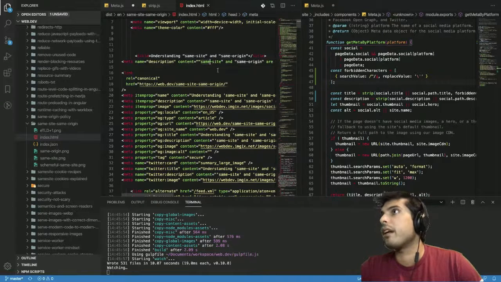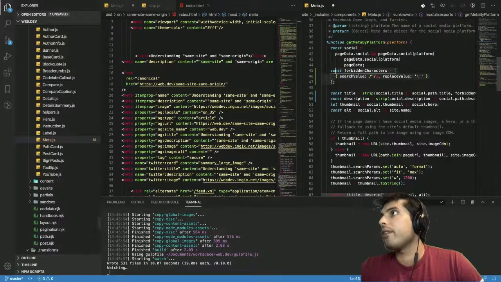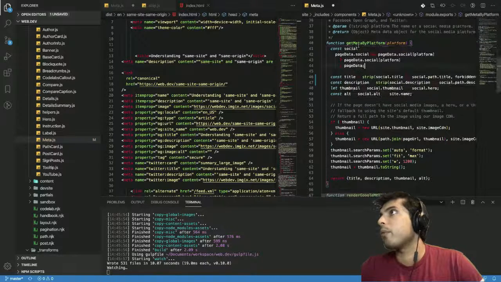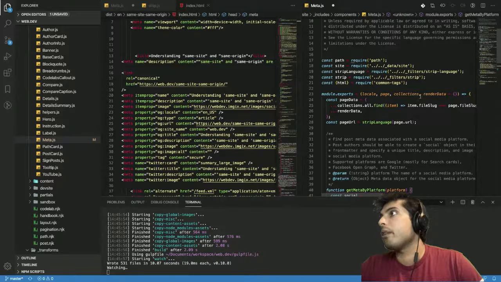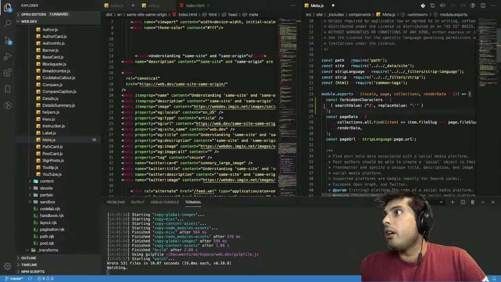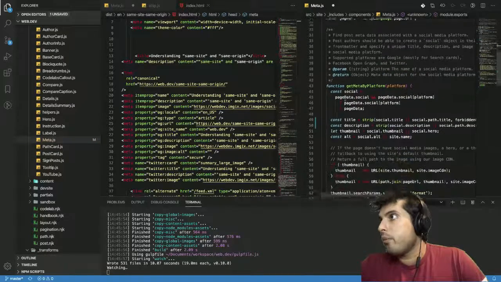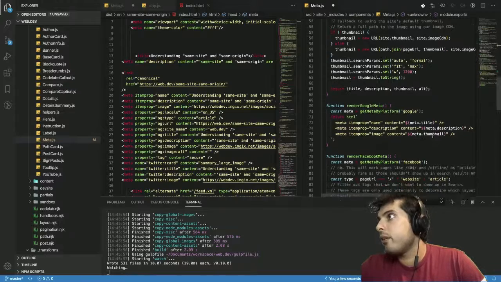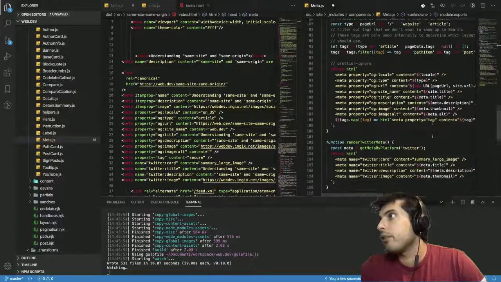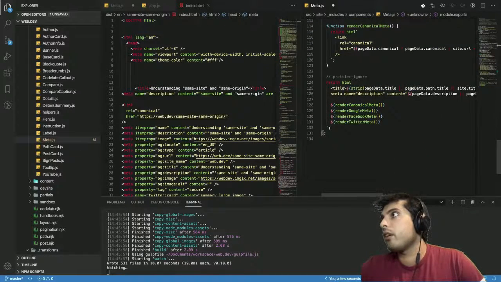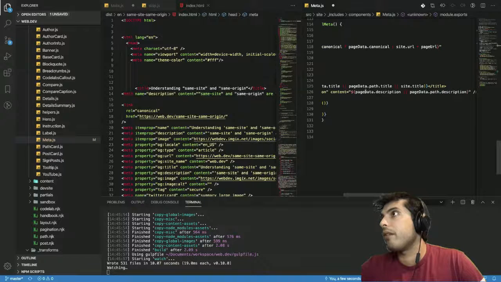So maybe I can apply this forbidden characters at a higher level, outside of the get meta by platform function. I can keep it at a top level because it's going to be applied at a lot of different places. Okay, so this seems to be the right path. The meta title and meta description are being replaced appropriately, but it seems like the general description isn't being replaced appropriately. So it's over here that we have an issue.